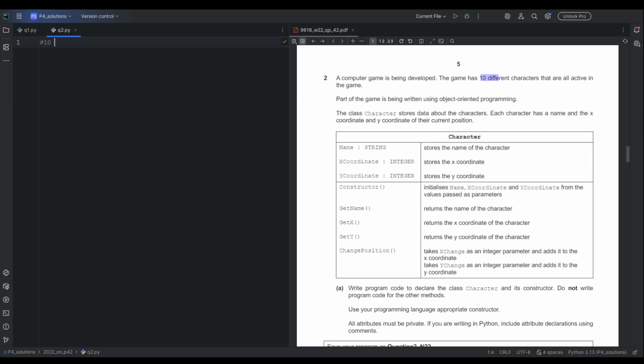Okay, so let's add this as a comment. 10 different characters. Then they're saying they're all active in the game. Part of the game is written using object-oriented. The class character stores the data about characters. Okay, so let's write class of character. Each character has a name and X and Y coordinate of their position.